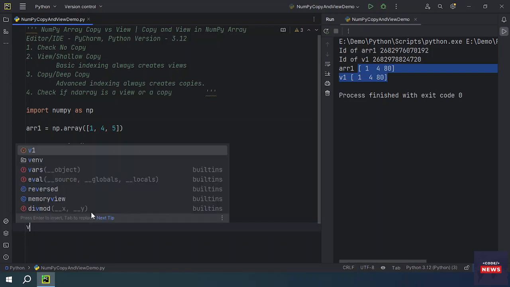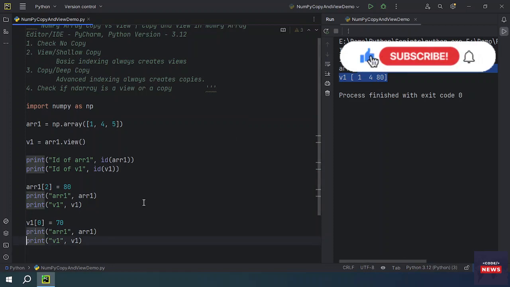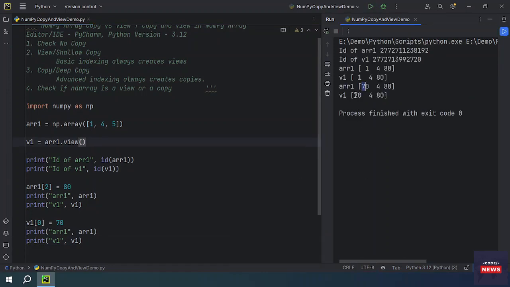If we make v1 at position 0 equal to 70 and then print the array again, let's see what would happen. You see 70 has been set to both objects. We have changed the original array and also the view array, which means it is pointing to the same array object.